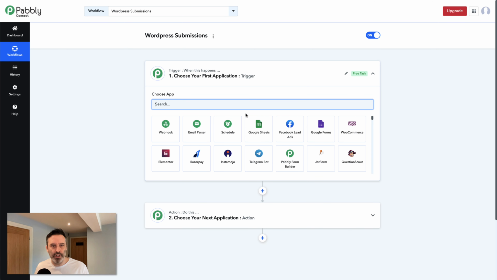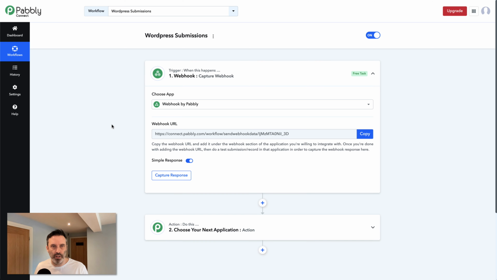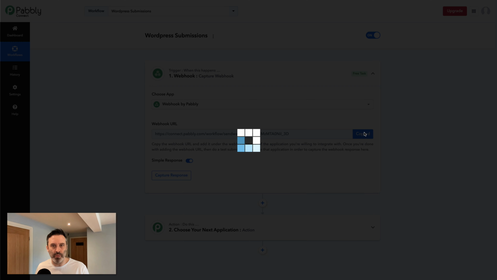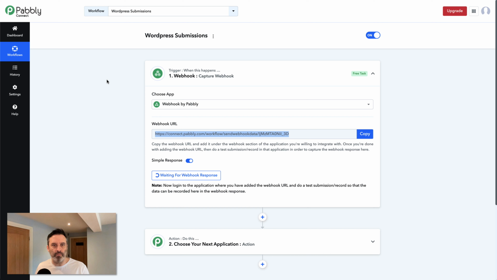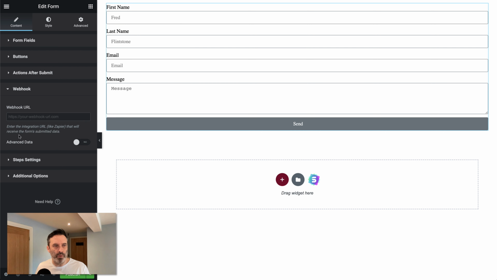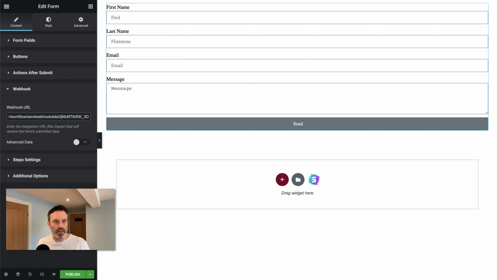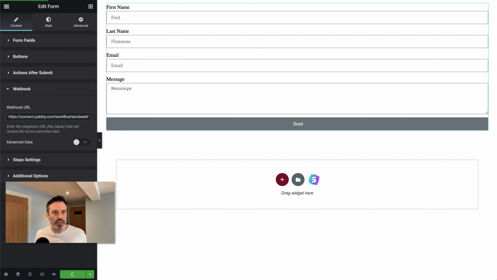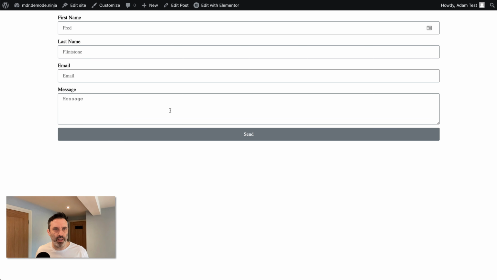and the first trigger, or the trigger for the workflow, is going to be a webhook. So I'm going to select that. I'm going to copy the webhook that it gives us, and I'm going to go back to WordPress, and in the webhook options here, I'm just going to paste in the webhook URL and update or publish the page. Go and have a look.